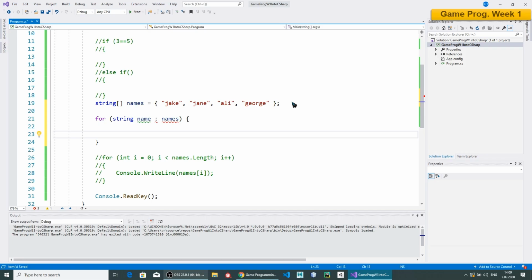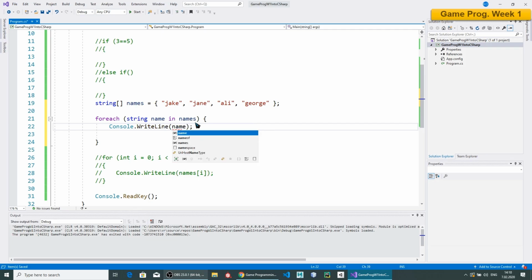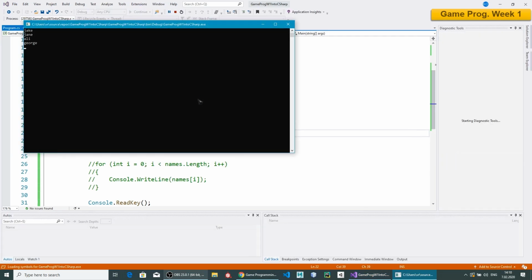It was like this in Java, and we had to write something here. But in C# it is different. Here we have foreach and then in. So for each name in names, write them all and then say name. It will return the same thing. It will give you totally the same thing.